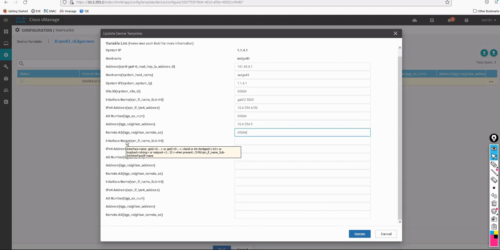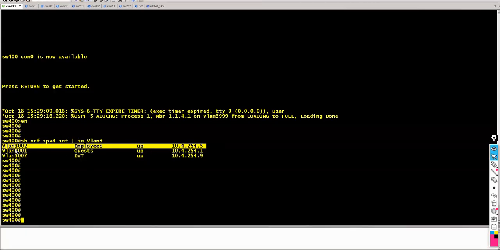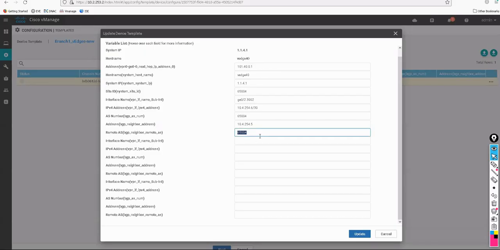Now the second, this is for 199. Now 199 is what? 3001 and the IP is .1. Physical interface will be same, GE 0/2.3001, 10.4.254.2/30. This is my IP, 65004. Neighbor IP will be 10.4.254.1, 65004.